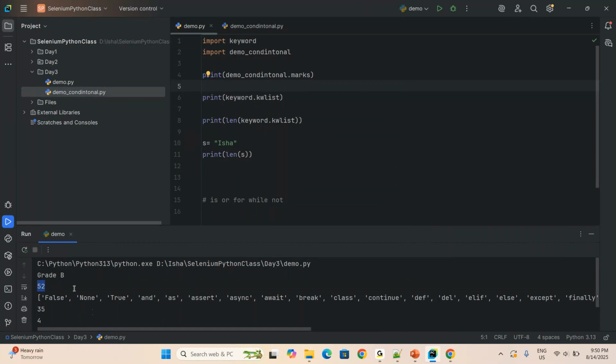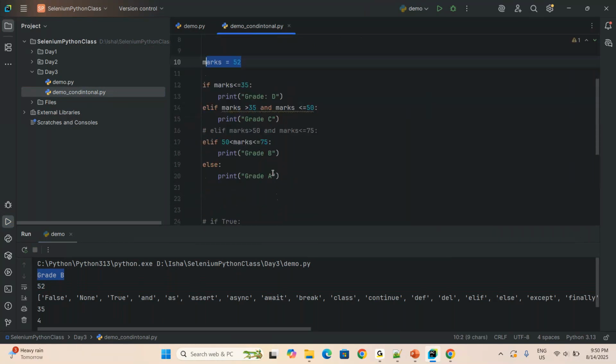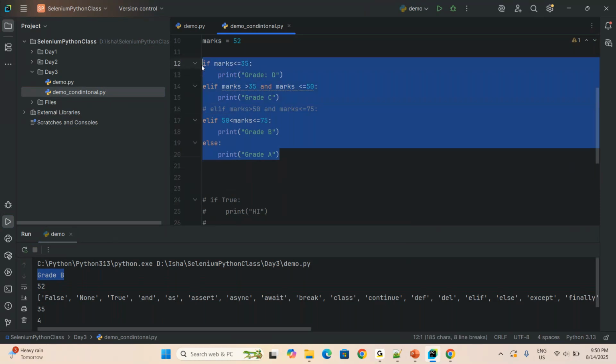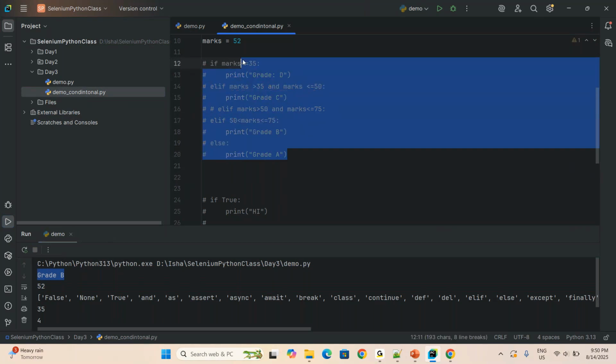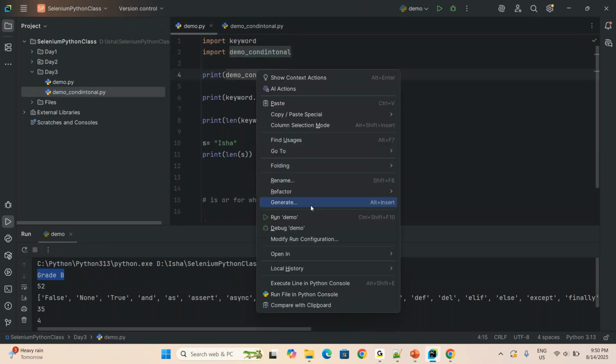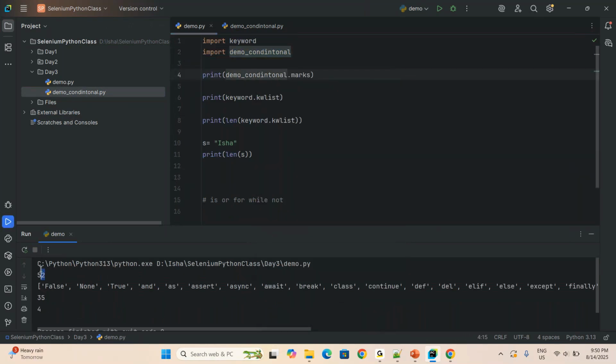Why has all this been executed? Grade B. Why it has been executed is nothing but you have imported that file, right? This entire file also will execute. So that is why this grade B has been printed for you. So I'll comment this code. Now you couldn't see that grade B. I'll try to execute now. There is no grade B now, just 52.